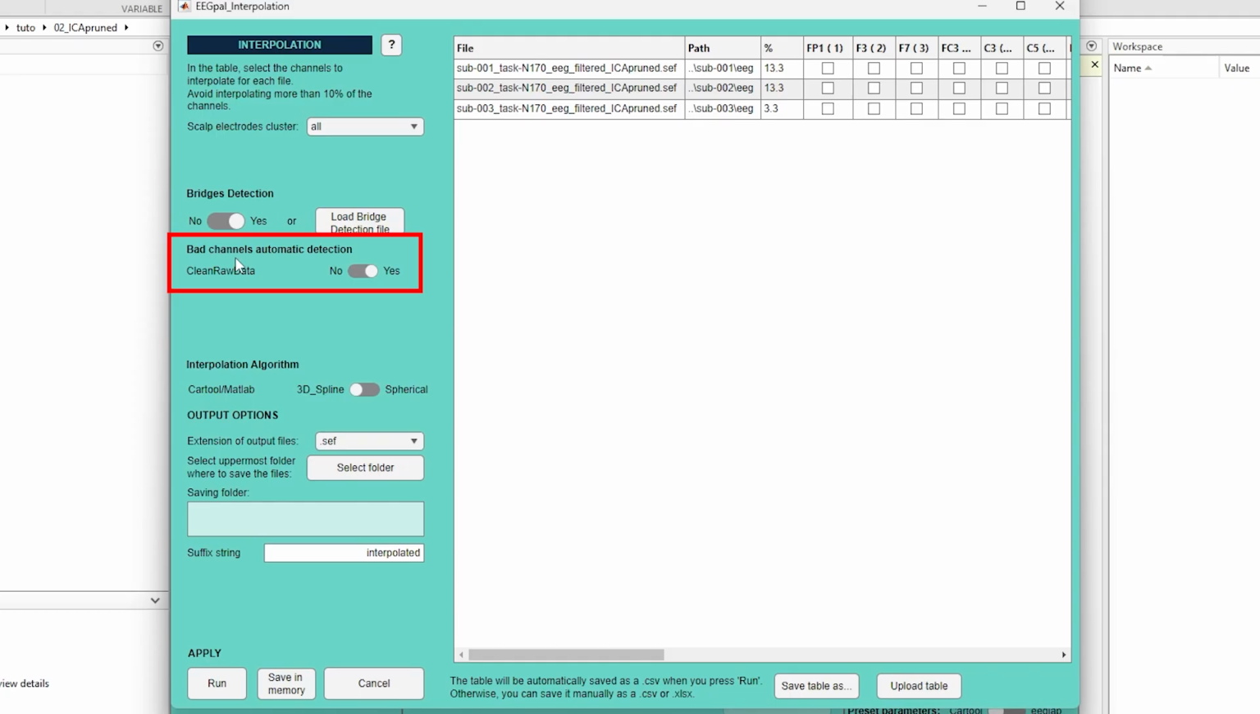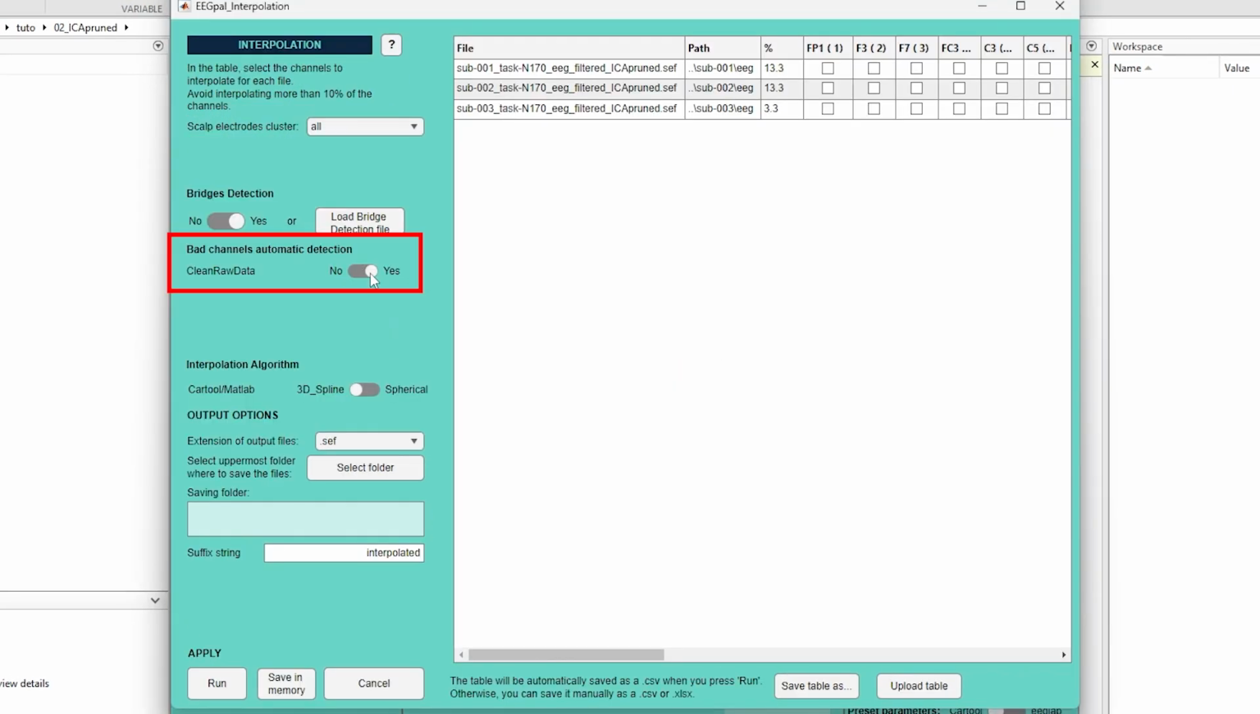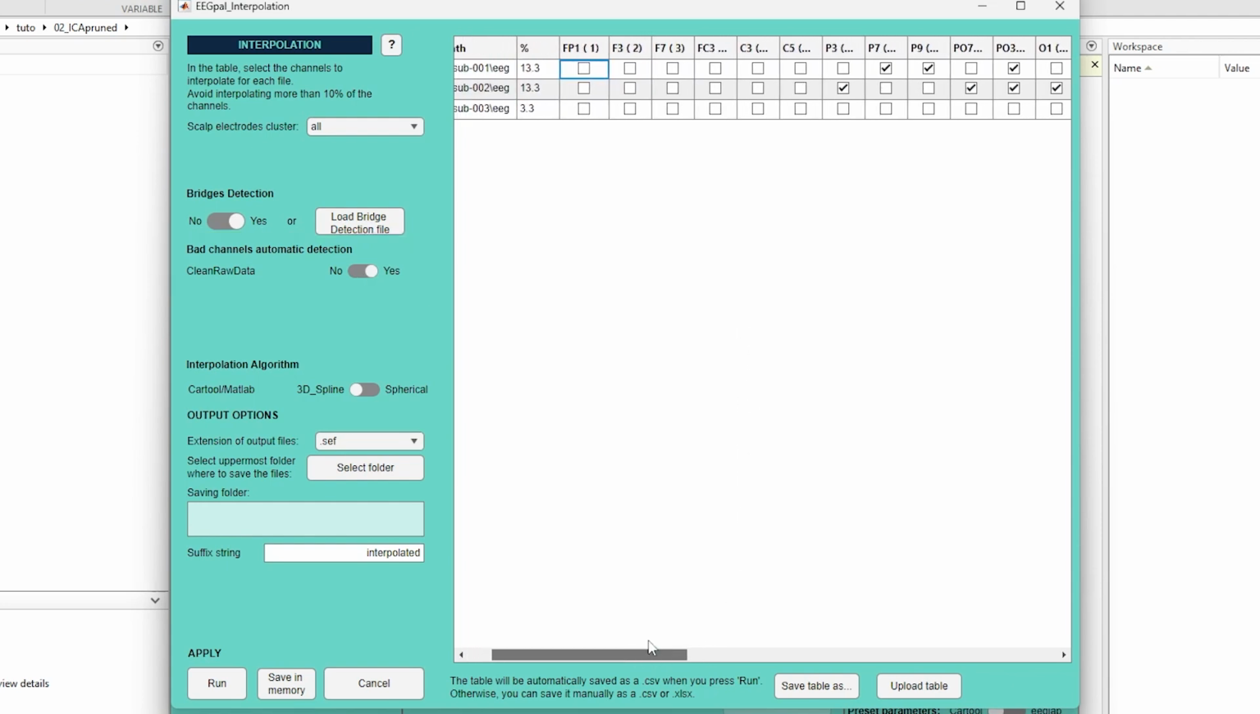The second tool is the flag bad channel from the clean raw data plugin of EEGLAB. This option is available only if you have activated it during the processing with the filtering plus module. If you have done that, you can automatically fill the table with its suggestion. However, I strongly recommend to perform a visual inspection of its suggestion because they are not always good and sometimes too conservative.